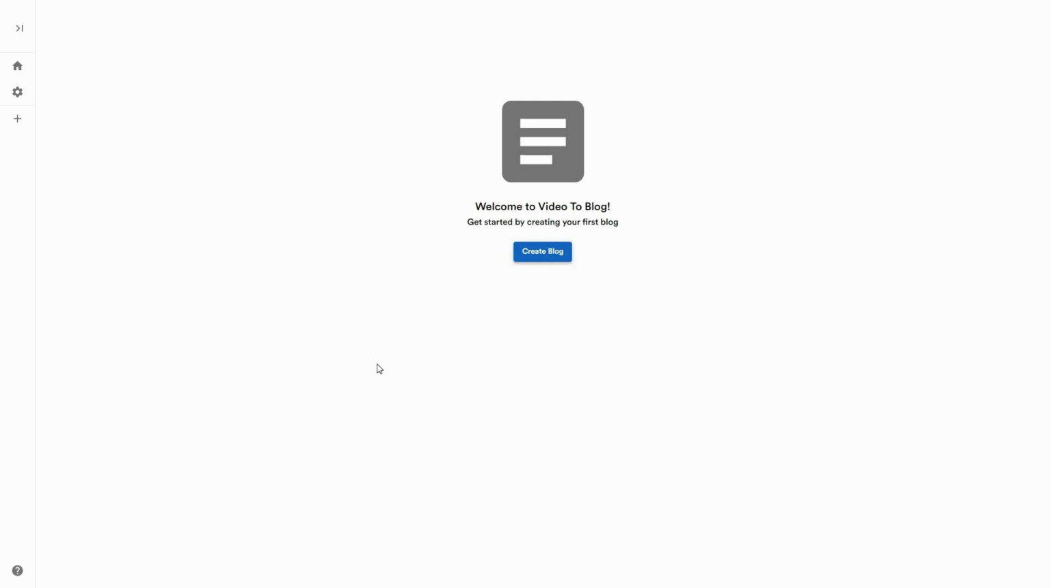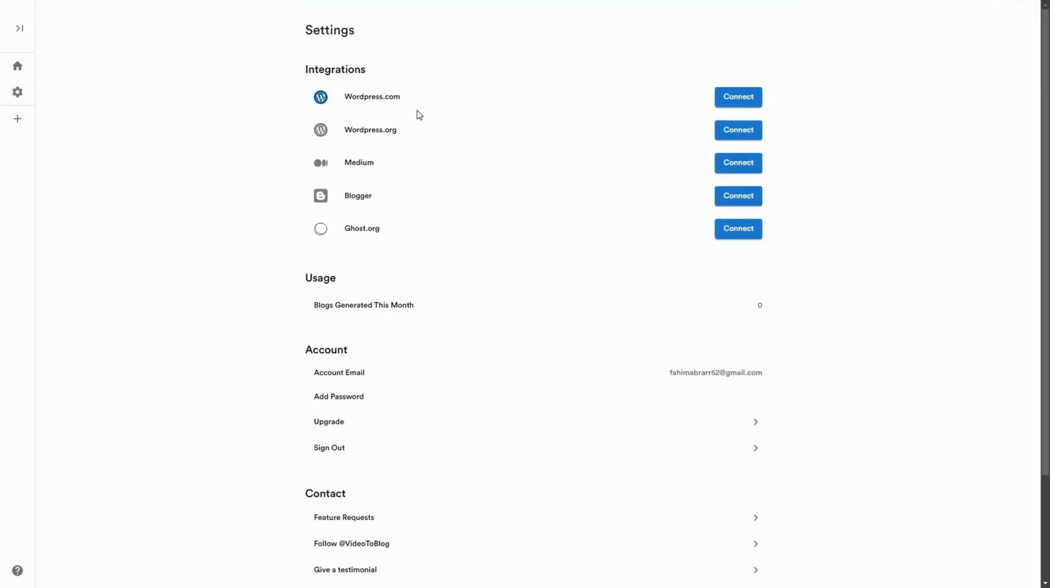But before I do that, let me first show you some integration options on this platform. For that, I will go to the settings, and as you can see, these are all the blogging platforms that you can integrate with. So there is WordPress, Medium, Blogger. All you have to do is just connect your account with WordPress or Medium or something else, and once you do that, you can directly post your blogs on those platforms.